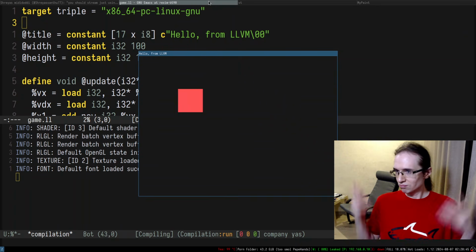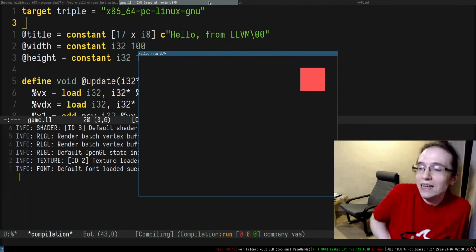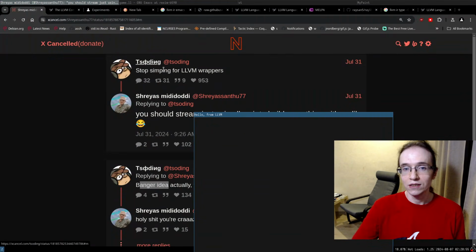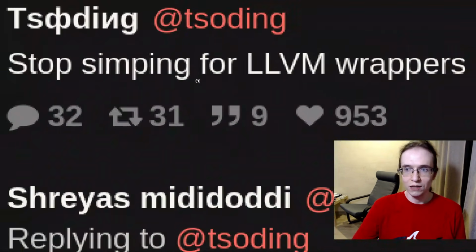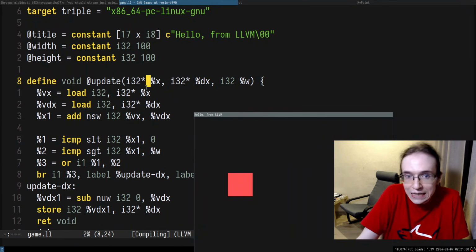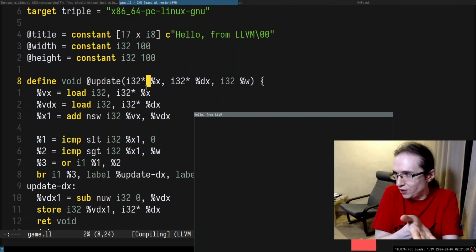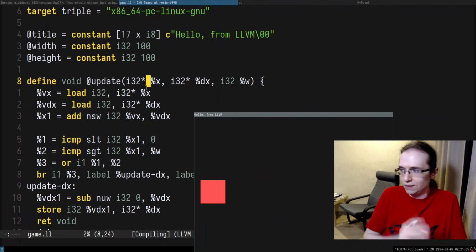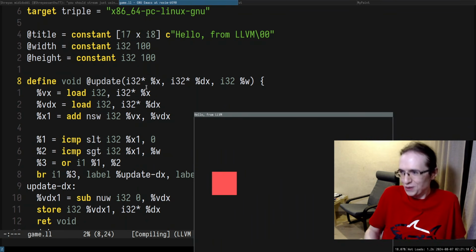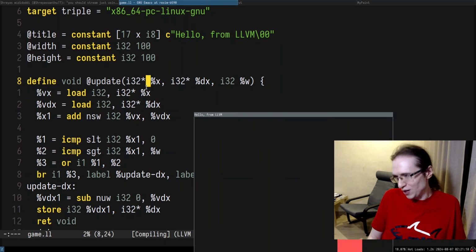So you don't need LLVM wrappers, guys. Really, stop simping for LLVM wrappers, because you can just use LLVM directly. You don't need an LLVM wrapper. Just program in LLVM IR directly. It's that simple. Come on. Stop simping for LLVM wrappers.